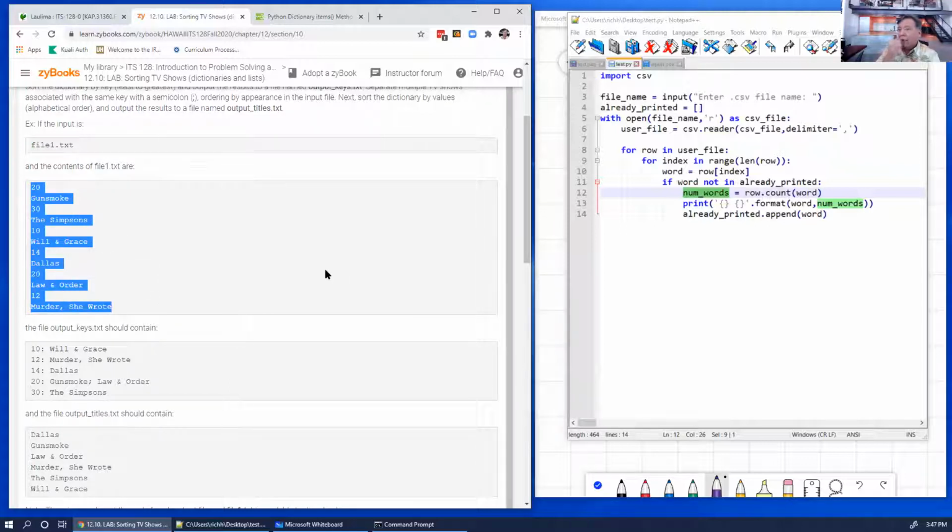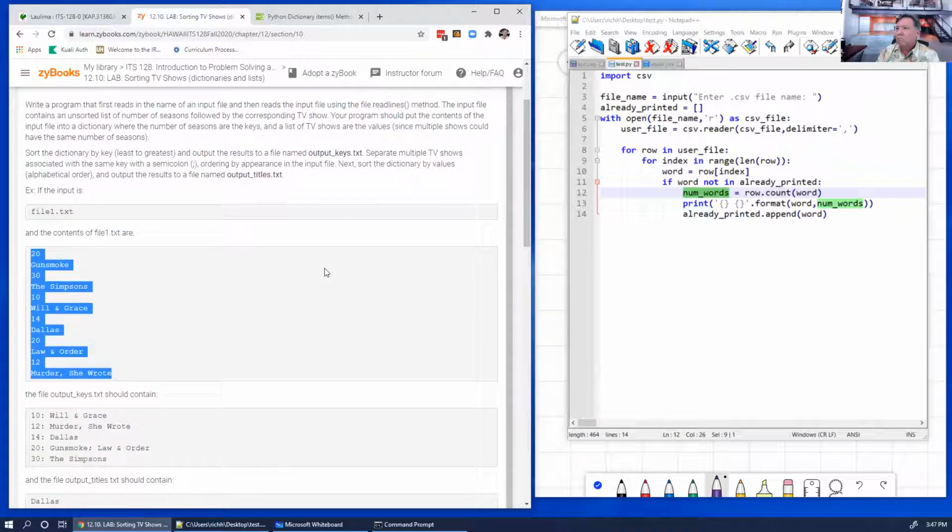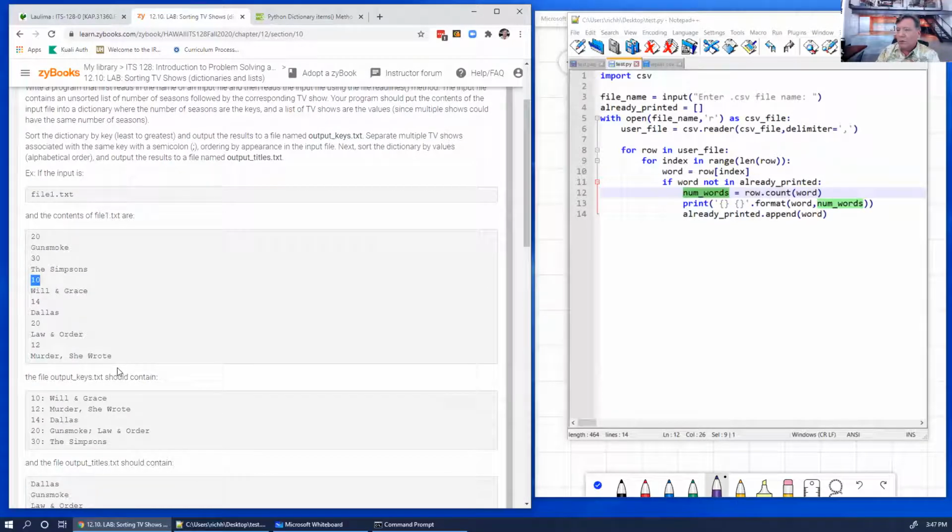And what this is is the number of seasons and the name of the show. So there was a show named Gunsmoke, and it ran for 20 seasons. Then there's a show called The Simpsons, which you know about, and that ran for 30 seasons. Is it still running? I think it might still be running. There's a show called Will and Grace that ran 10 seasons. Okay, and so on.